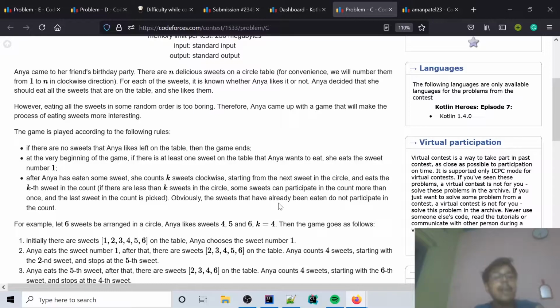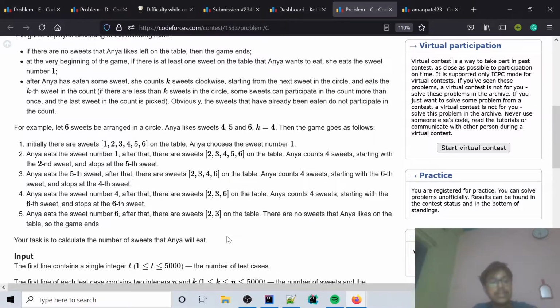Now there is an example given, where 6 sweets are arranged in a circle, so sweets 1 to n are arranged in a circle, and Anya likes sweets number 4, 5 and 6, so 3 sweets that she likes, and k equals 4. The game goes as follows in the example, and at the end we have to say the number of sweets that Anya will eat.